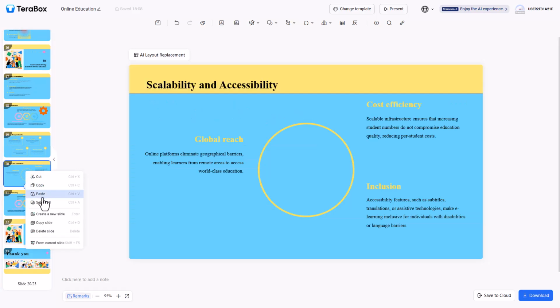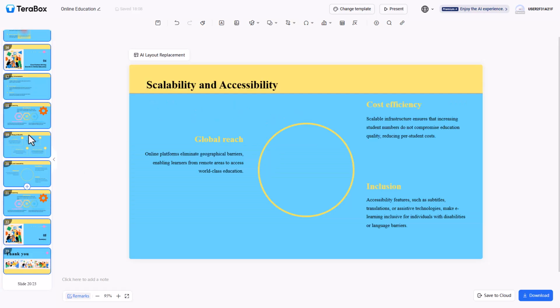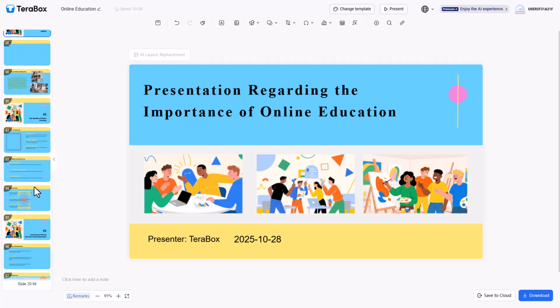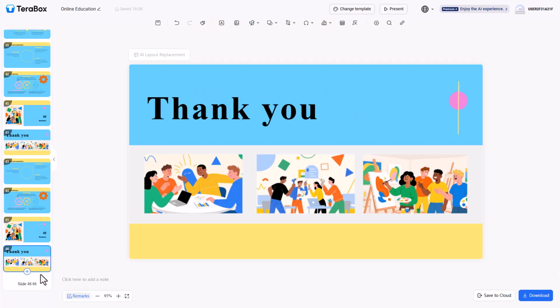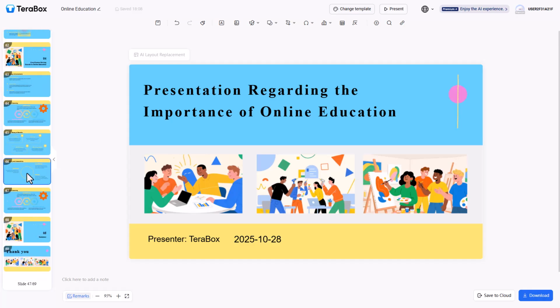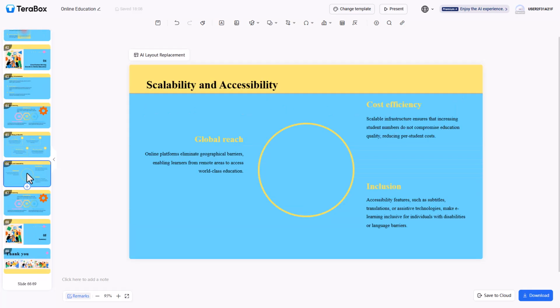You can also go ahead and, let's say for example, select all the slides, right click and copy the slides right here, and then go ahead and paste the slides right here, just like this as well, to create multiple copies. So let's just go ahead and paste, and you can see that you can paste a group of slides just like this as well.